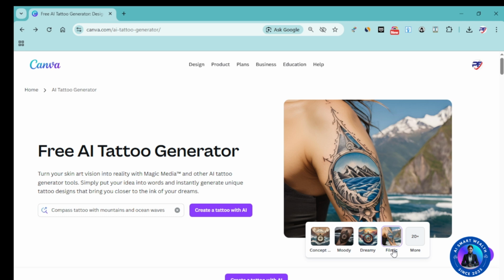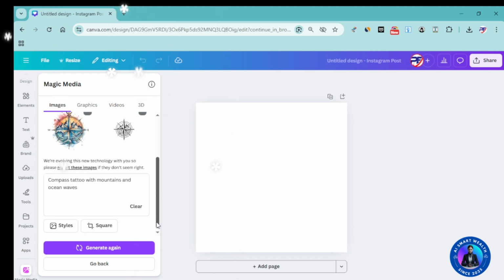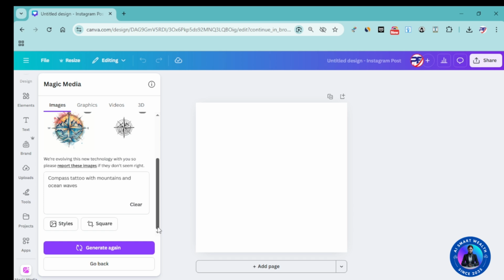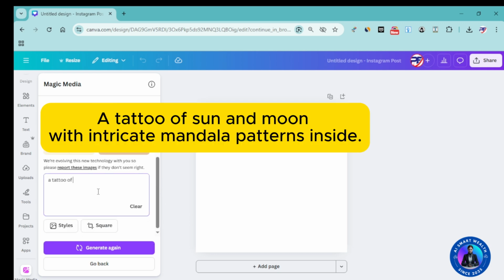Now, let's create a tattoo with AI by clicking the Create a Tattoo with AI button. Now, we enter the AI program and in Magic Media, we see the prompt. You can change the prompt and adjust it to your own text. For example, we can enter the following prompt. A tattoo of sun and moon with intricate mandala patterns inside.